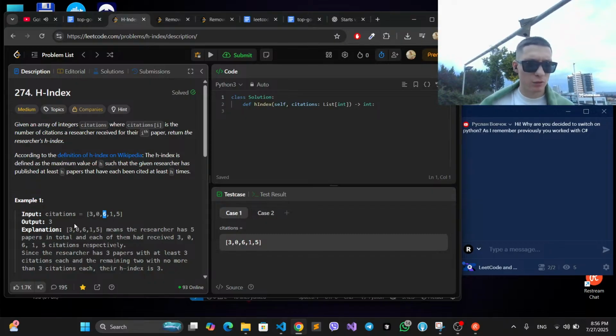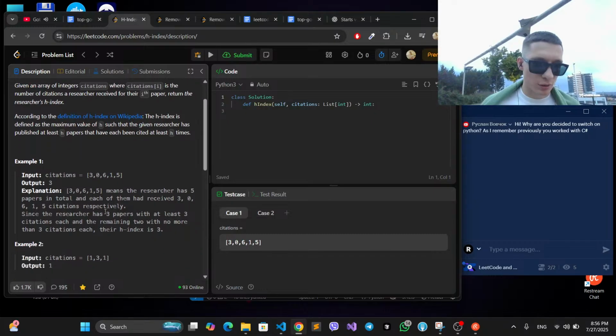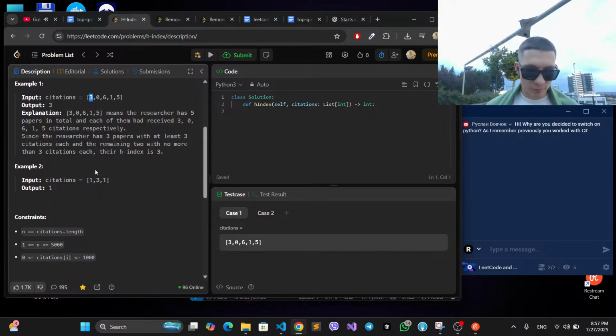Wait a moment. I just don't quite understand the description here. So there is 3, 0, 6, has 3 papers with at least 3 citations each. You mean 3, 6, and 5, right? Aha, okay. So basically, yeah, there are two dimensions. One is the number of papers, and another is the number of citations. Okay, kind of understandable.